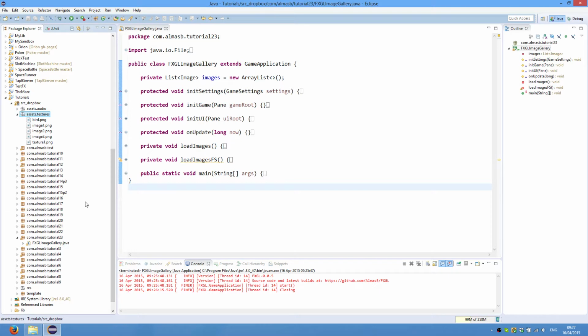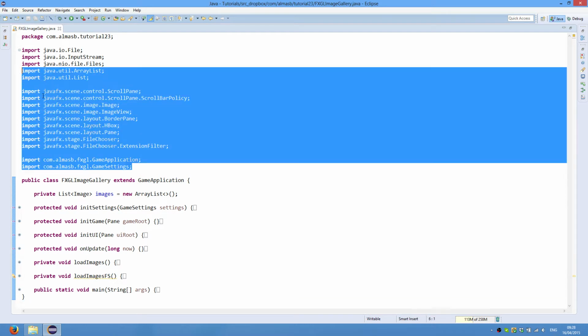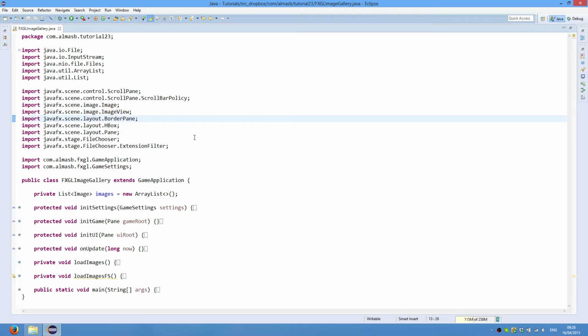Alright, so this is tutorial 23. FXGL Image Gallery is the class that we're going to be using. Today's imports are these, so basically just copy them. Now, we extend GameApplication as always. We've been extending just JavaFX Application, but now we are using GameApplication. So we have just a single field, which is a list of images, where we cache the images that we've just loaded.